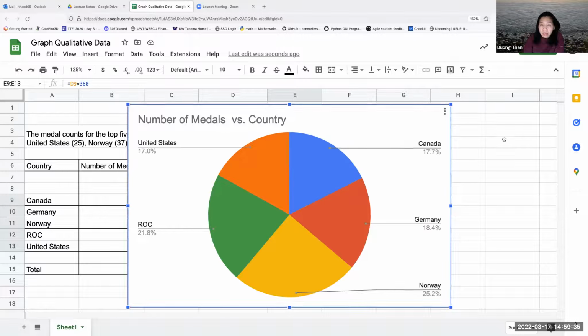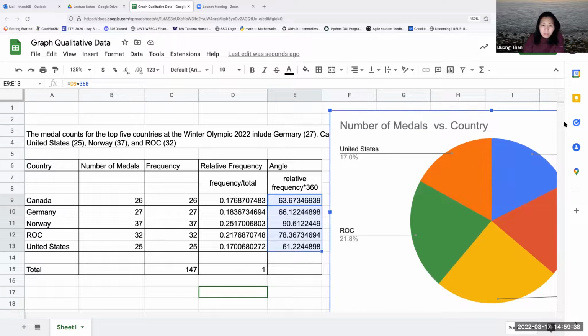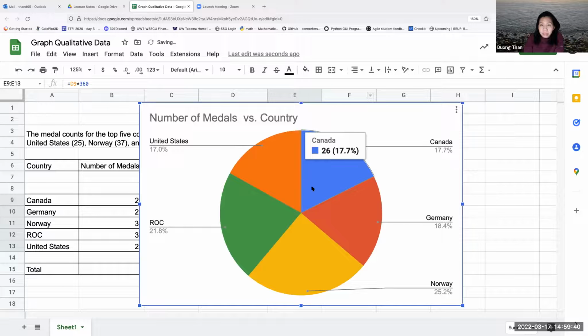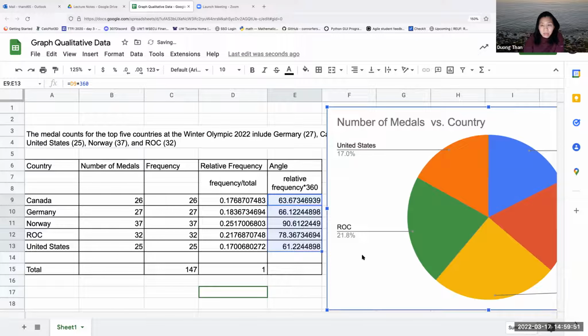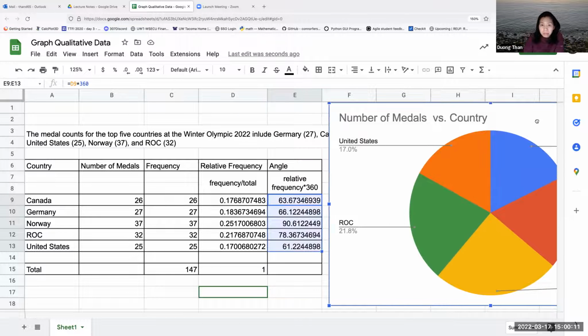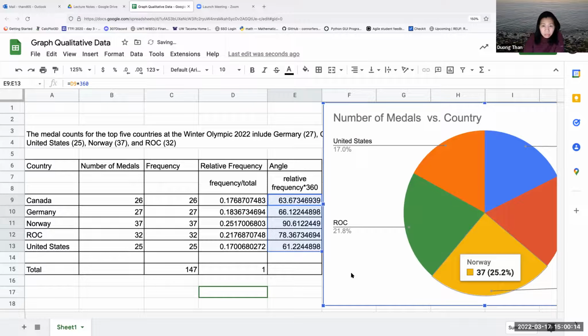All right. And for Germany is about 66. So sorry, for Canada is 63 degrees. And for Germany is slightly bigger, so it's 66 degrees. For Norway is about 90 degrees, right? From here to here is about 90 degrees. For ROC, about 78 degrees. And for United States is about 61 degrees. So calculating the degrees will help you determine how big each piece is.